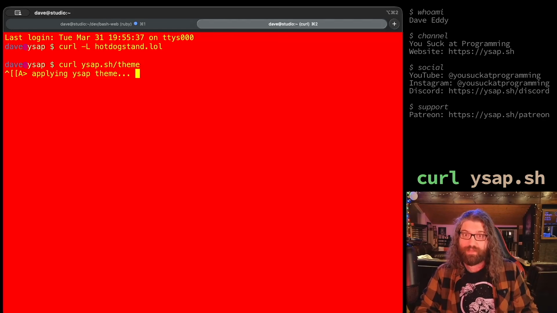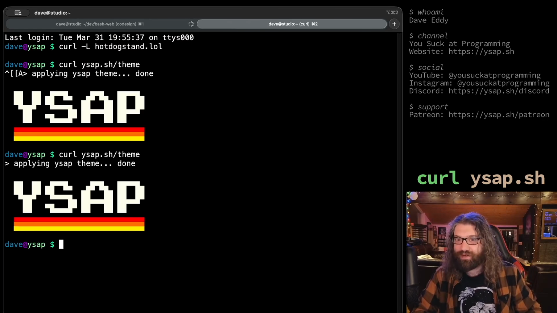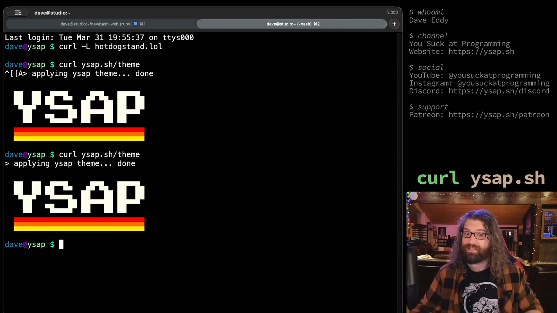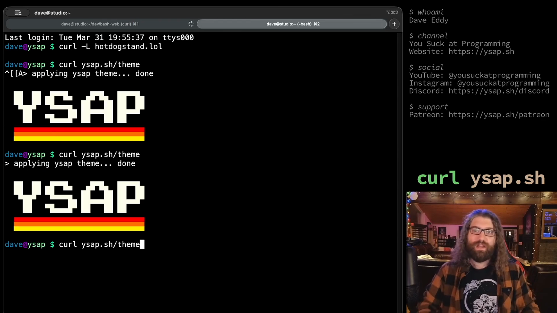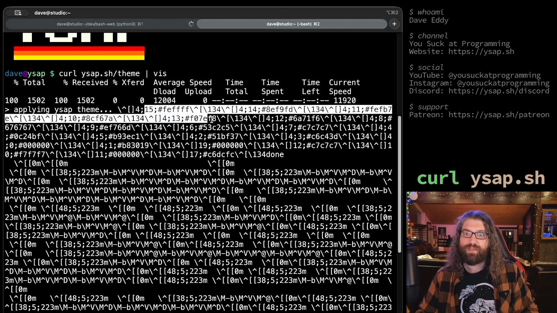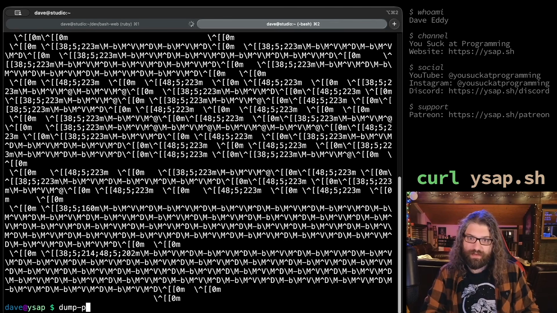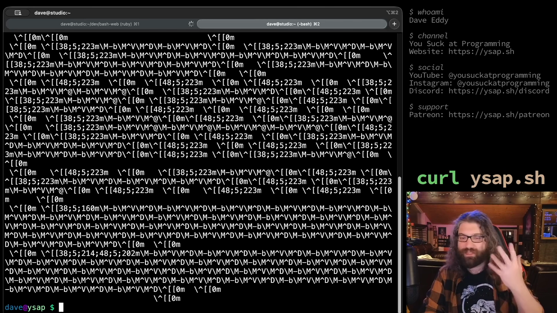ysap.sh/theme, and look at this. It will revert it. Now, it won't technically revert it. What it does is it actually applies my custom theme. It even prints my logo. How nice is that? So it does a whole bunch of stuff, but it basically does my whole custom theme. So there's a lot of stuff going on here. These are the codes you actually care about where it applies my theme. I have that in my Bash RC somewhere. I don't have it loaded here. But yeah, so if you want to undo the hot dog stand, you can run that. But I'll probably put this at the end of the video.